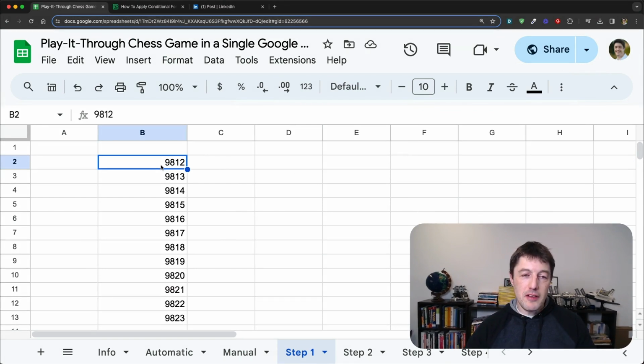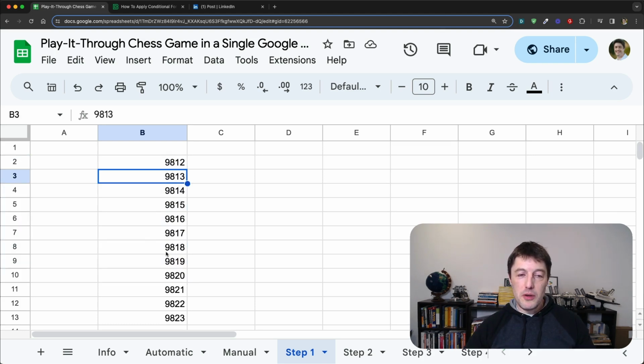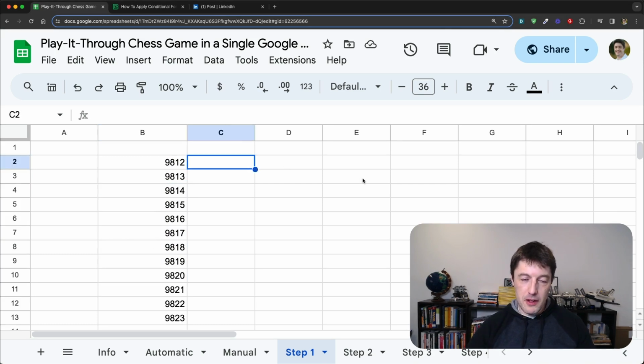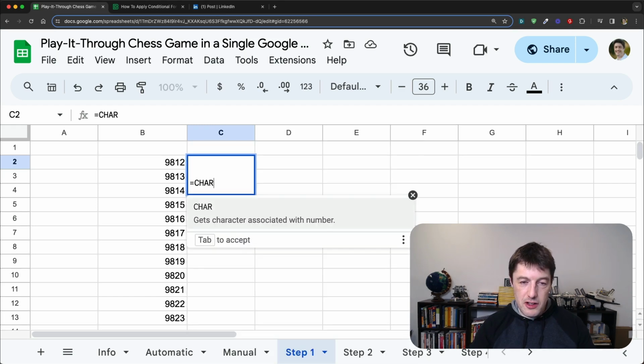So let's explore how this formula works, how it's been built, and we'll do it step by step. And I'm starting here with a very simple list of numbers, 9812, 9813, 9814. So nothing complicated here, nothing going on, just a list of numbers. And the first formula that's important to us is CHAR. CHAR gets the character associated with a number.